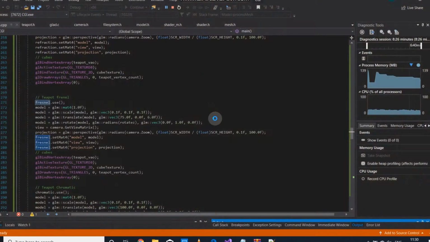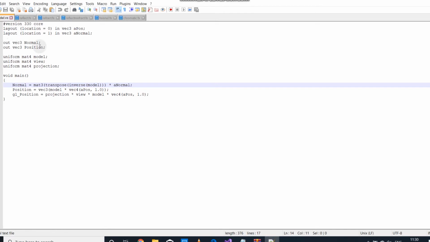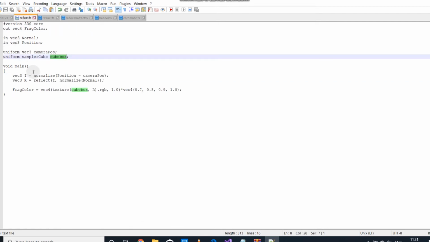Now let's look at the shader code here. Most of the work is done in the shaders. This is my vertex shader. Here we get the vertices and normals as the input, and we calculate the normal and position in the world frame. We give them as output for our fragment shaders.